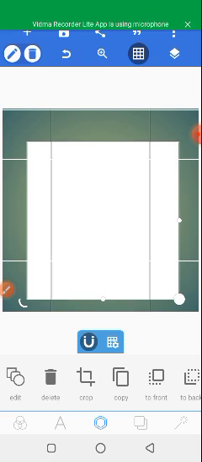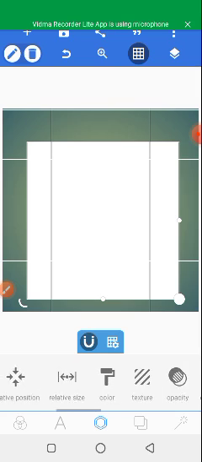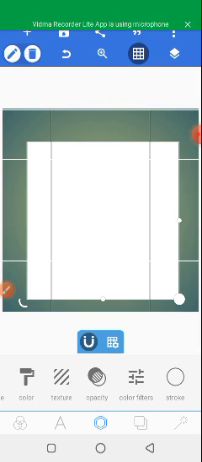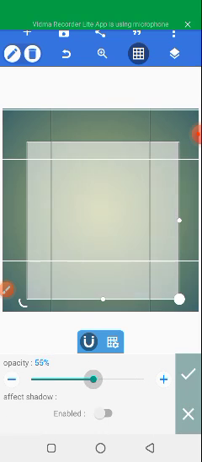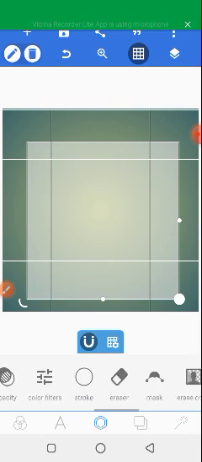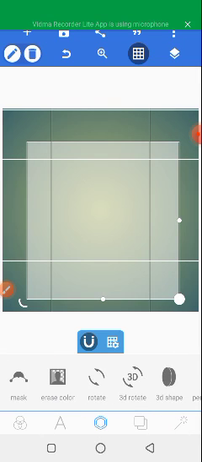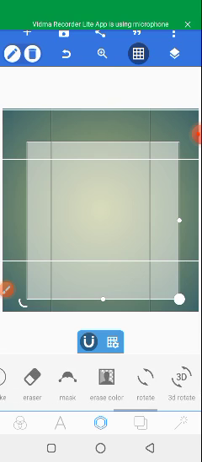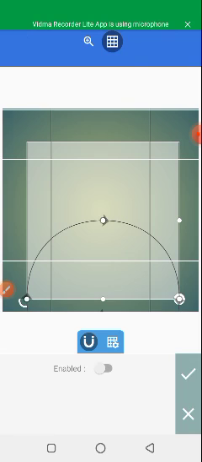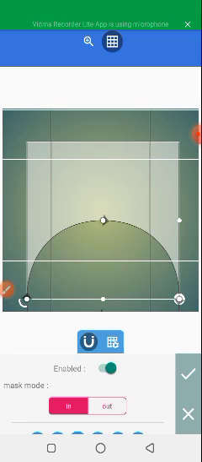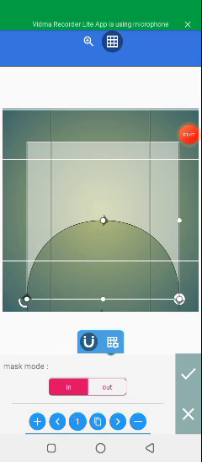The next thing here is to reduce the opacity of this shape. Let's reduce it to 50%. Then the next thing is to click on mask. When you click on mask, you enable this and click on out.